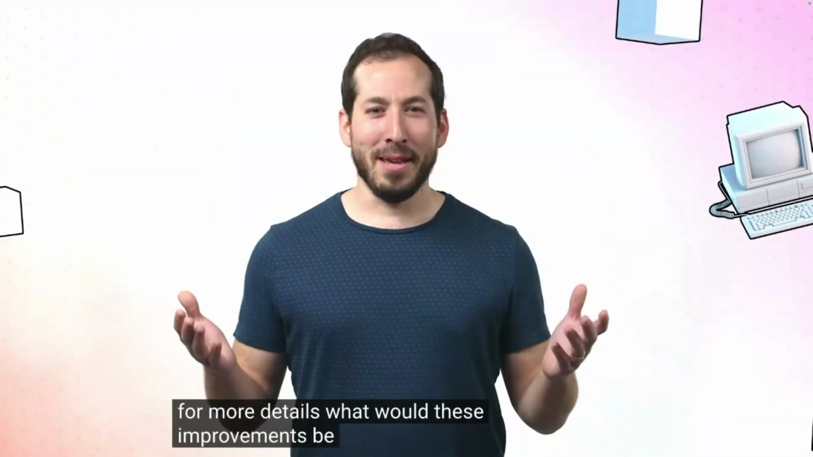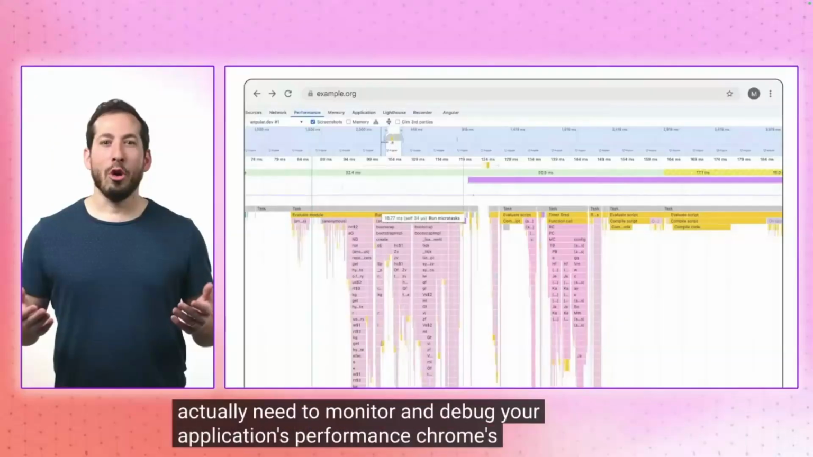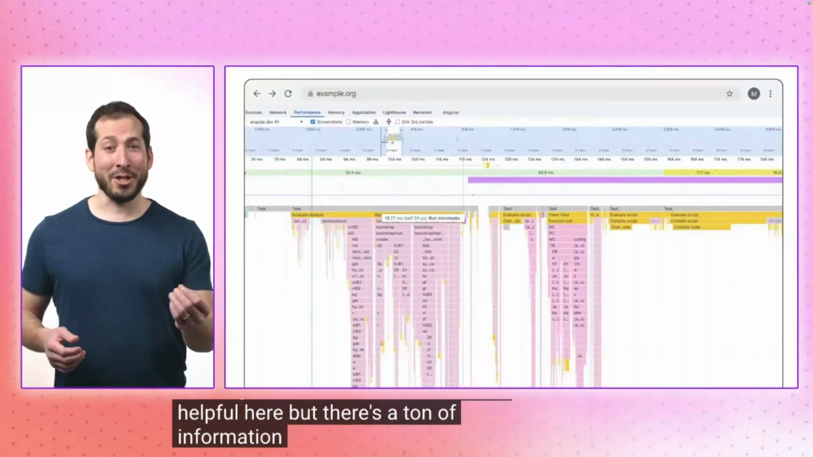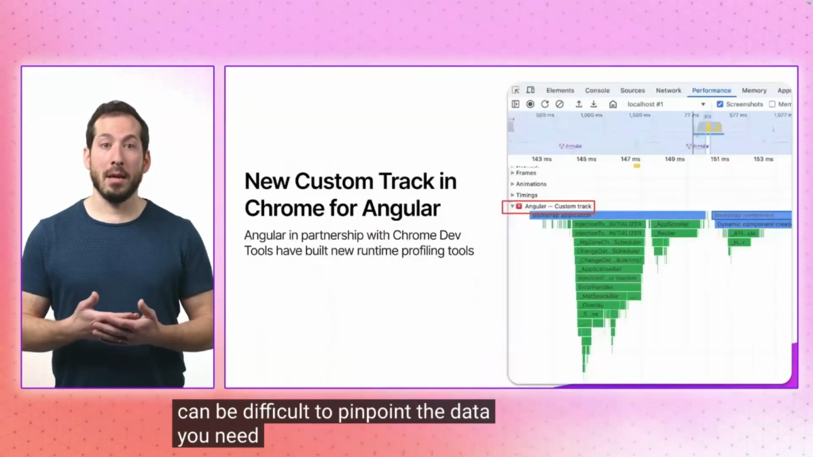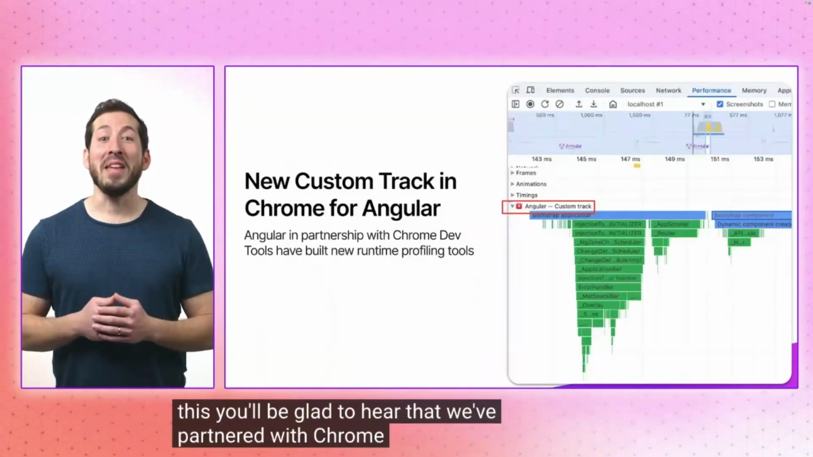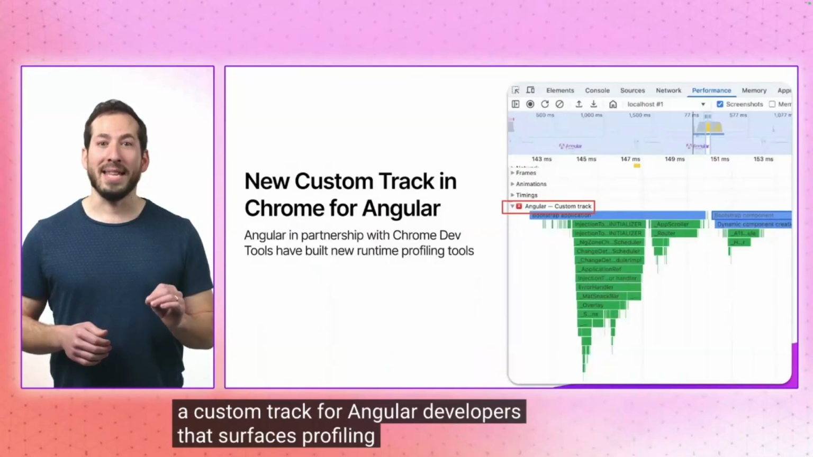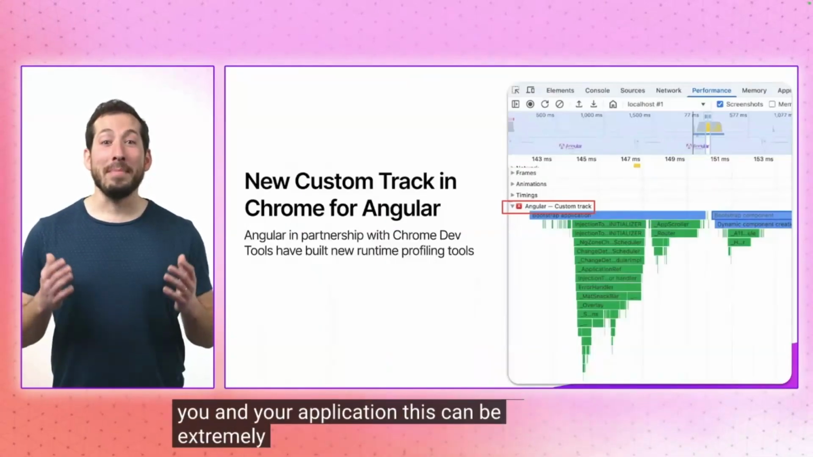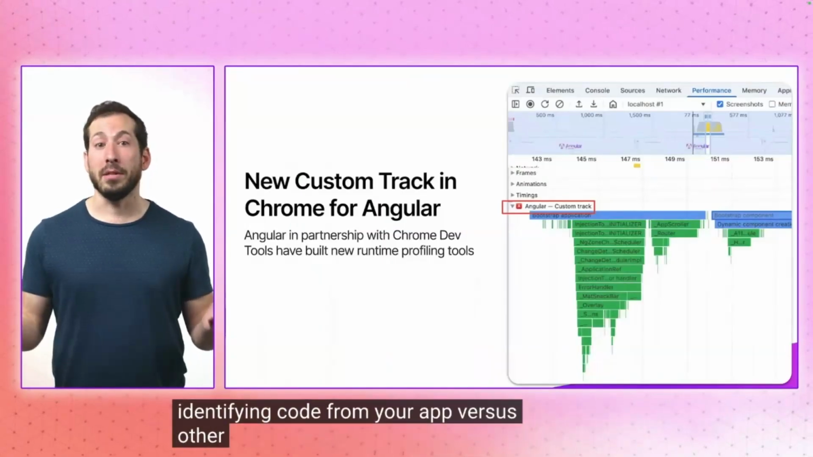What would these improvements be without the tools you actually need to monitor and debug your application's performance? Chrome's existing tools like Flamechart can be helpful here, but there's a ton of information in there, so much so that it can be difficult to pinpoint the data you need. If you've ever struggled with this, you'll be glad to hear that we've partnered with Chrome DevTools to create a custom track for Angular developers that surfaces profiling data specific to you and your application. This can be extremely helpful for doing things like identifying code from your app versus other libraries.